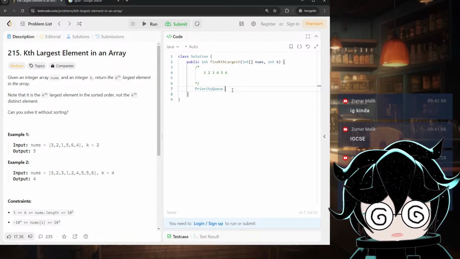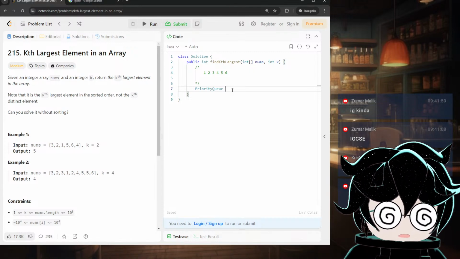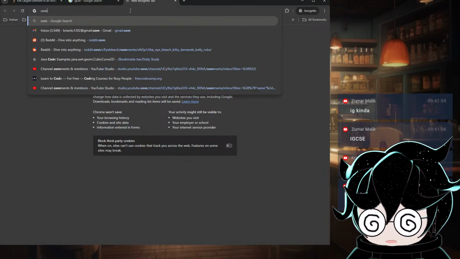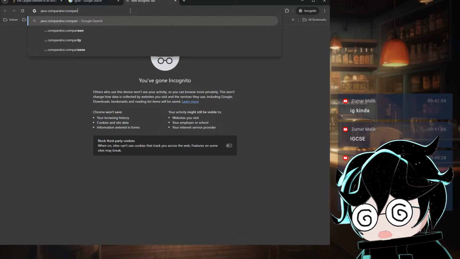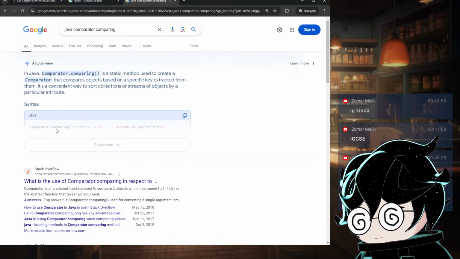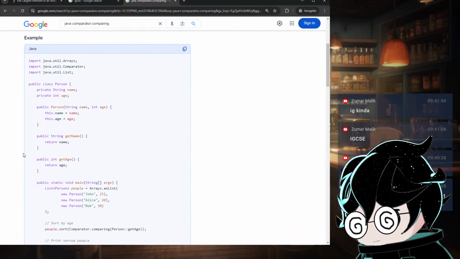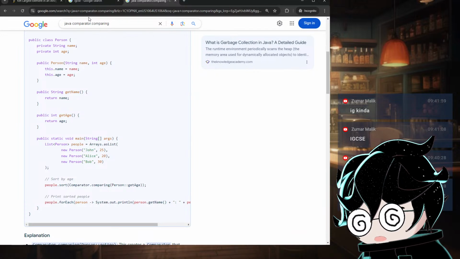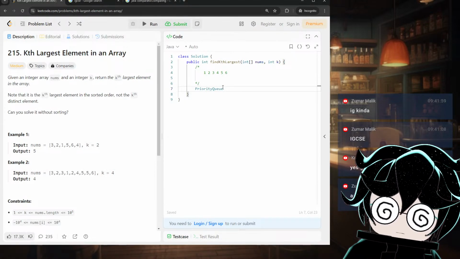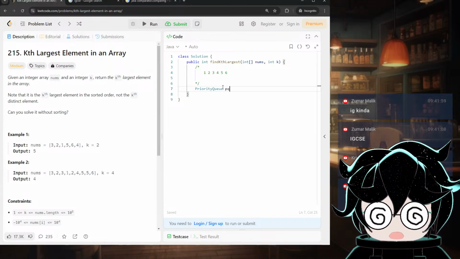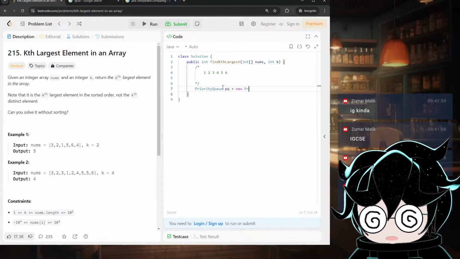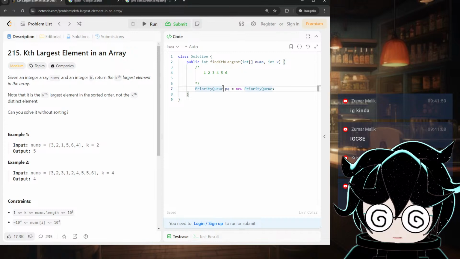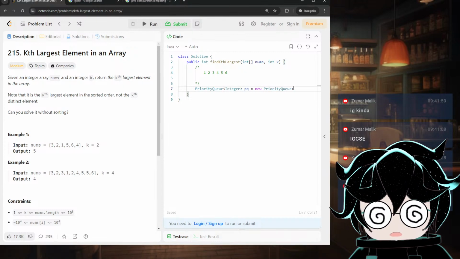Man, I think I need to review priority queues. I already forgot how to make a custom one. Comparator.comparing, I guess. Java comparator.comparing. Person.getAge, okay. Okay, priority queue PQ is equal to new priority queue. And we need to put integers here, new priority queue.